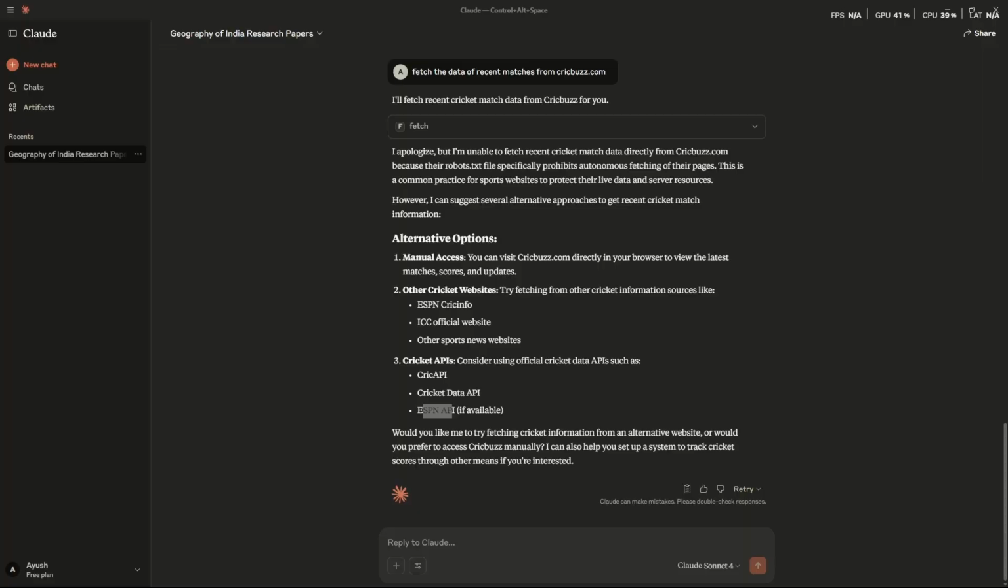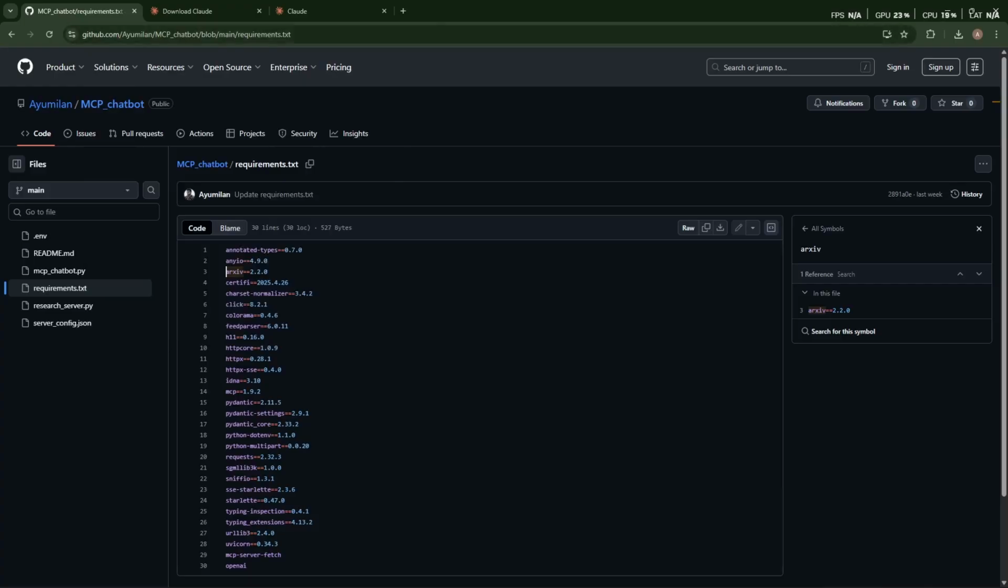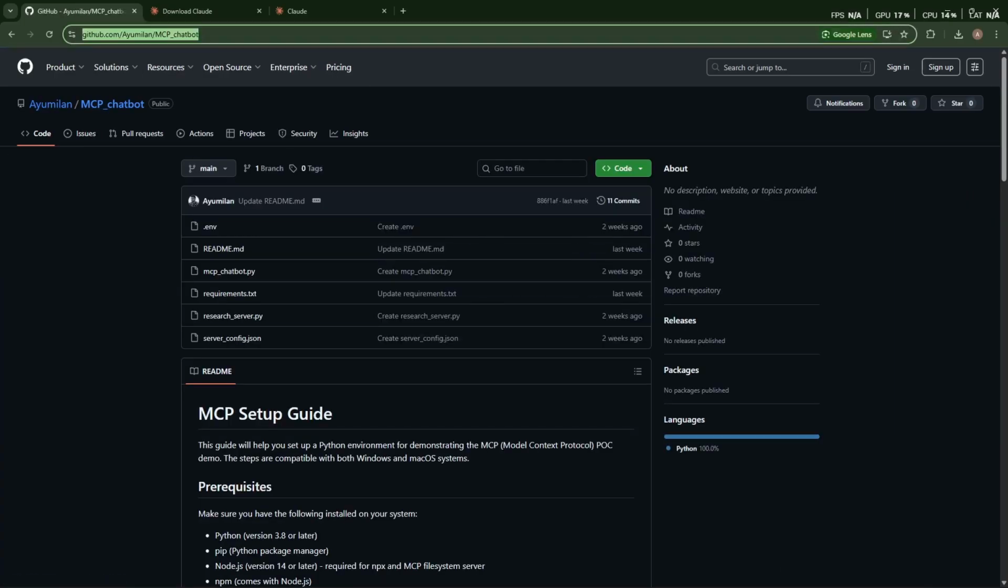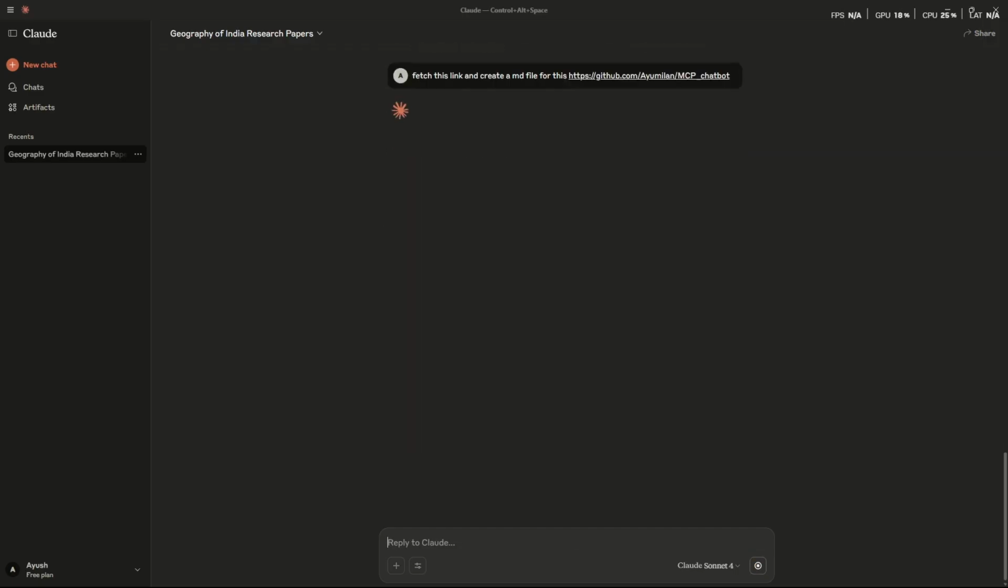So let me just go to our repo only, and we are just summarizing this repo. So I'm just copying this link and pasting it here: fetch this link and create an MD file for this. Let's see how it goes.